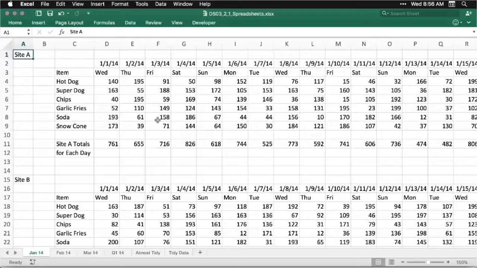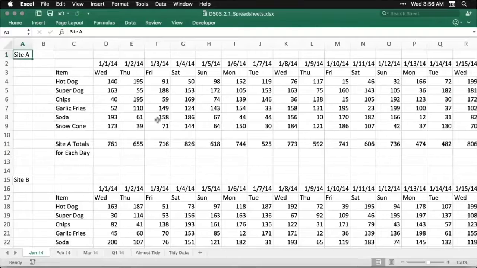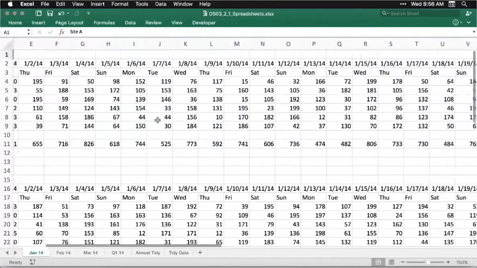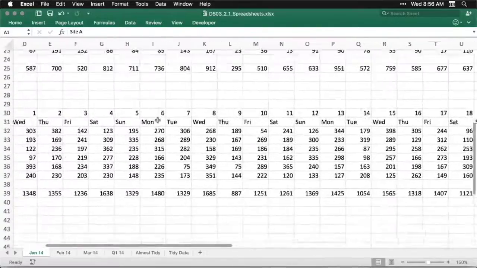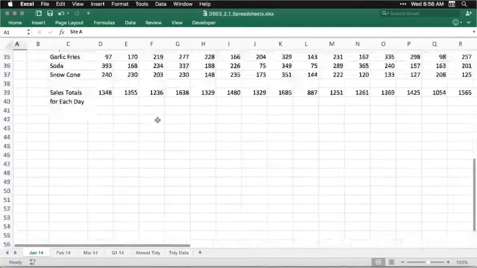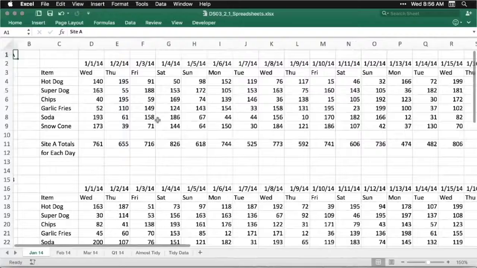We've got blank rows and columns. We've got stuff arranged in a way that makes it easy for the person to process it. And we've got totals here, with formulas putting them all together. And that's fine. That works well for the person who made it.